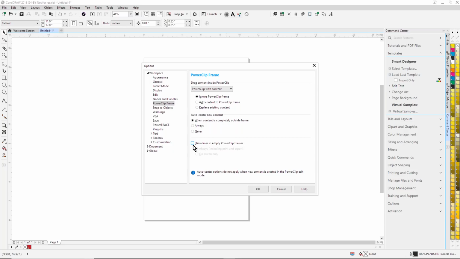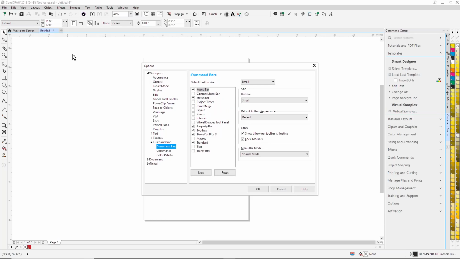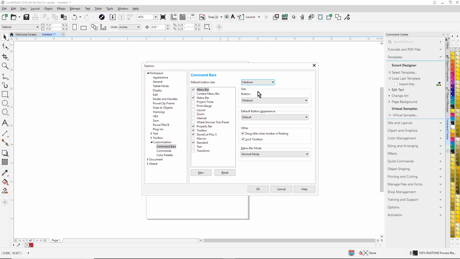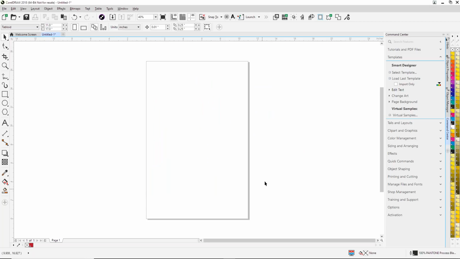I find it annoying. And the other thing I do, this is a biggie, I go to customization and I go to command bars, and you see your tools menu over here. I switch these to medium because I'm an old man and I like to have bigger icons. And now you guys can see these better, see? So we just went ahead and did that. I'm just going to click on OK. I'm going to make one more change. I'm going to go to Tools, and I'm going to save settings as default.